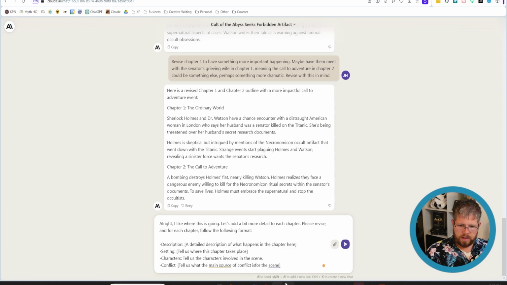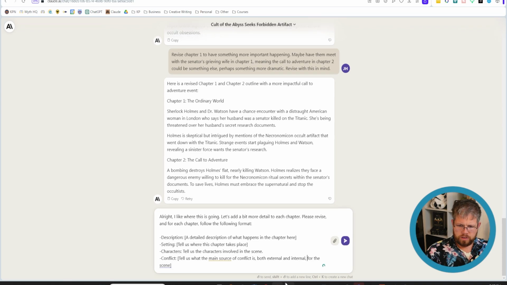And I'll add both external and internal. You should hopefully know what I mean by that. And so now we've got this framework. And again, I've said it so many times, but I'll repeat it again. Frameworks are super important for AI to give you something of quality. And so now that we've got this, I'm going to have it revise those 12 chapters. I'm kind of doubtful that it'll be able to do all 12 in one go, but we'll see.